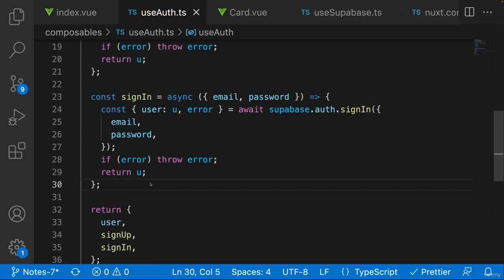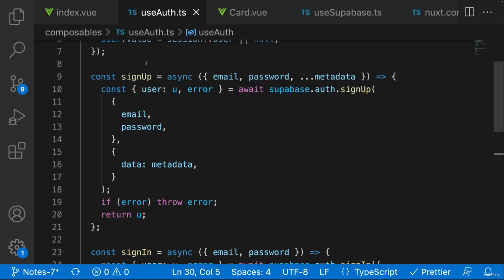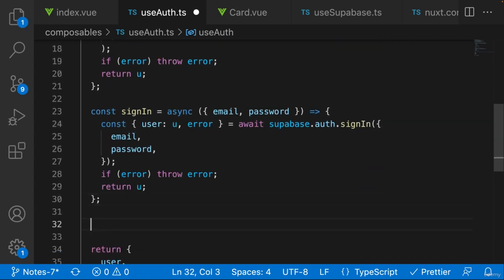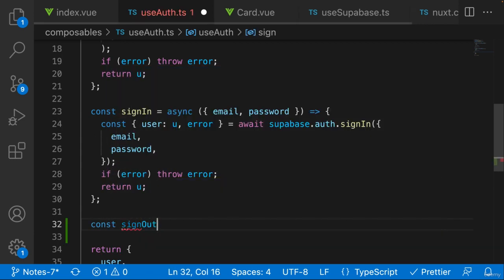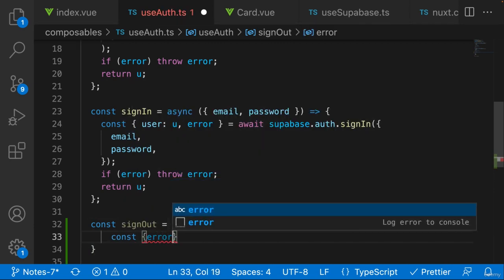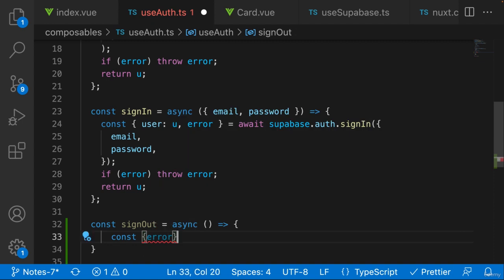In this video, what we're going to do is complete our authentication logic by adding a handler, a function that is going to give us the ability to sign out. So let's go over here and say sign out this time. This is not going to need to take in an email or a password, because all we're doing is signing out. It is going to give us an error back, but not a user back, because remember, we are logging out at this point.